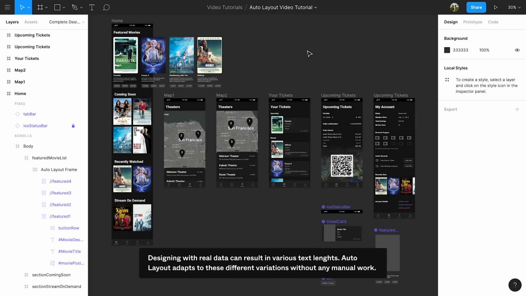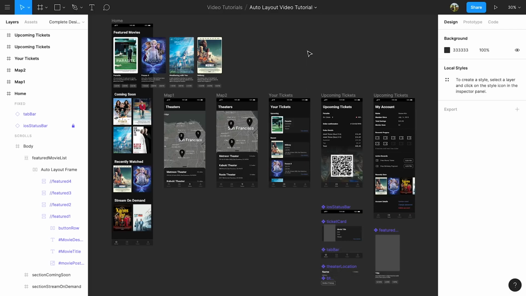Check the video description for more information on how to install and use Google Sheets Sync and to get a copy of the spreadsheet. Auto layout allows you to create dynamic frames that respond to their contents.